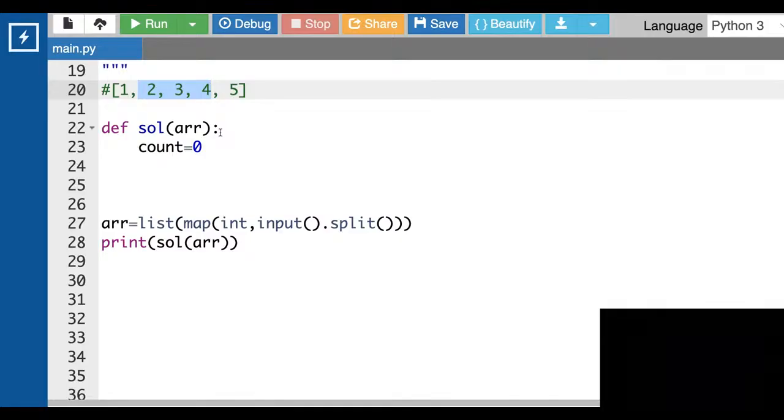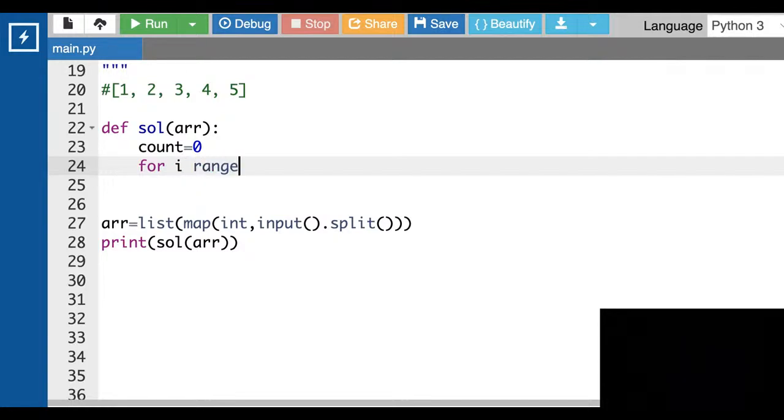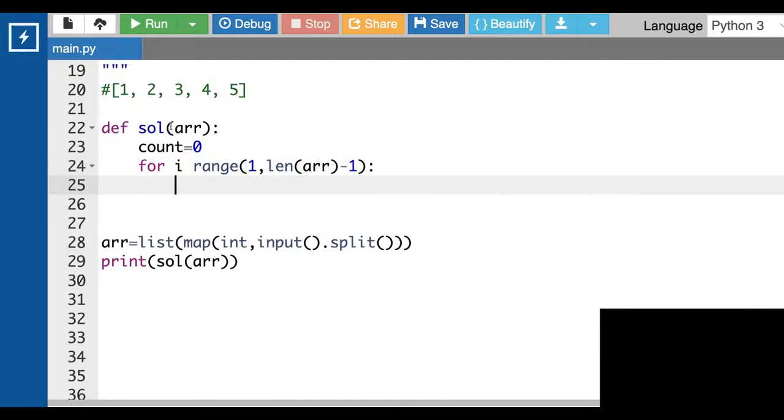Which means that you can just start running your loop from this point. I'm just going to start my loop, for i in range. This range doesn't start from 0. It's going to start from 1, and it's supposed to stop at length of array minus 1. Simple. So this will run your loop only for these data, 2, 3, and 4.